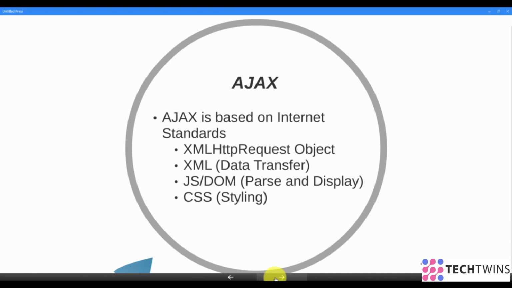AJAX is based on Internet standards and uses 4 key technologies to facilitate its methods. XMLHttpRequest objects. It uses XML for data transfer, JavaScript and DOM to parse and display information, and CSS to style data.